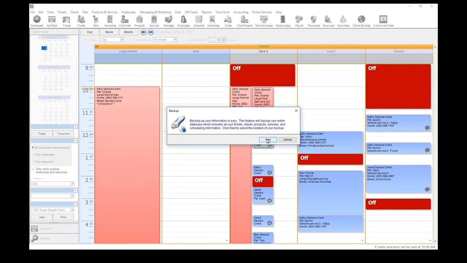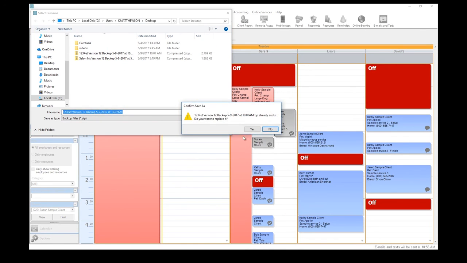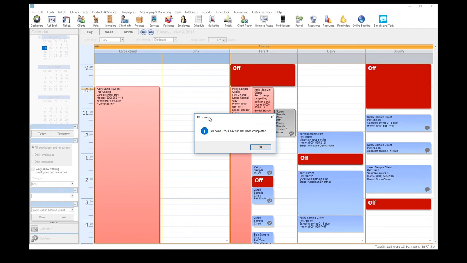You'll then be prompted to select a location where you want to save your data. While making backups on your machine can be helpful, creating external backups on a network drive or an external device is a much better idea. Here we quickly created a backup and saved it to the desktop.